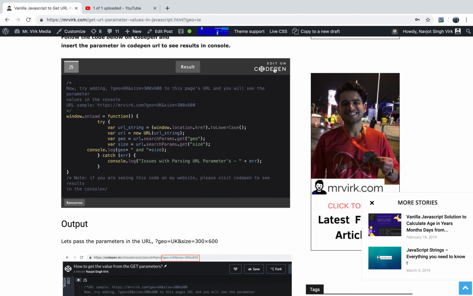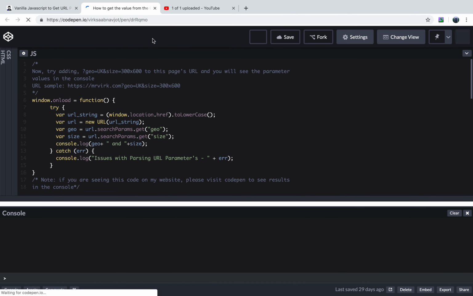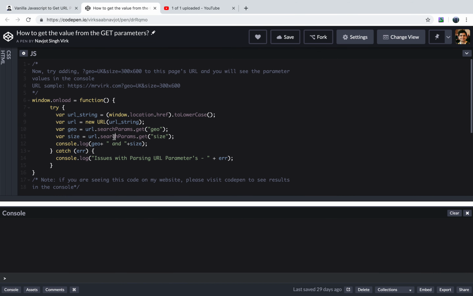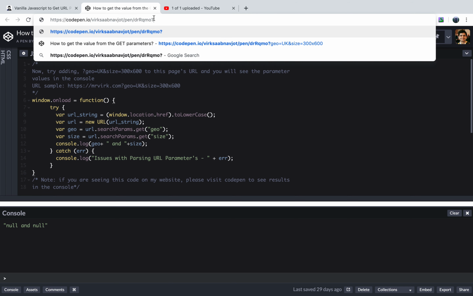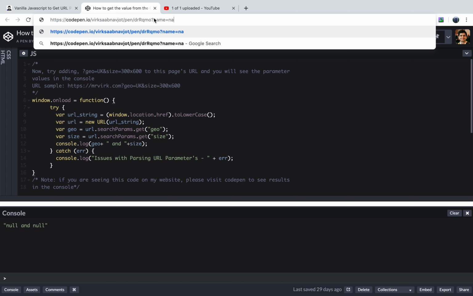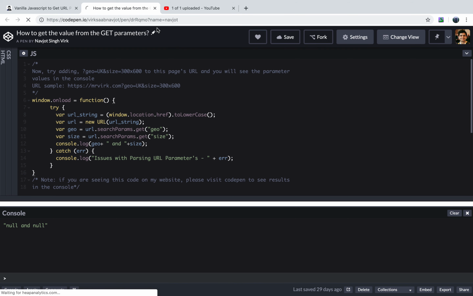From this tutorial, I'll click on edit on Codepen. What you can do is go on Codepen and edit the code by yourself. Let's look at the example, like how the solution is outputting. I'm going to pass a parameter, let's say name equals Navjot. If I refresh this page, this should be able to fetch the name and print it.